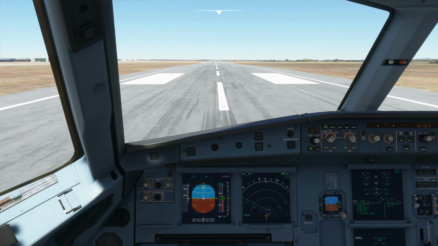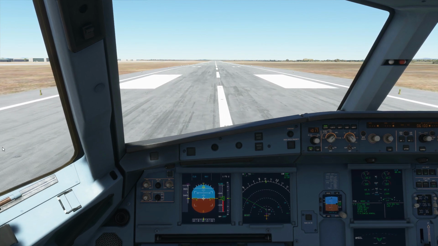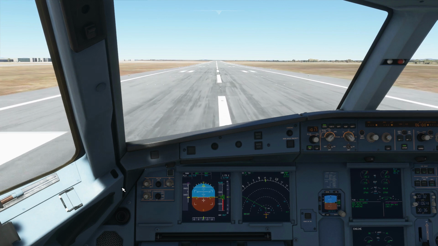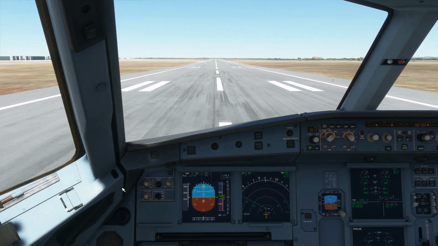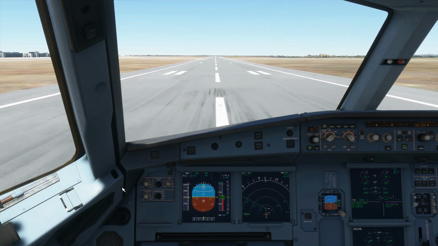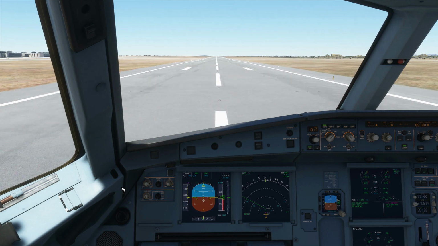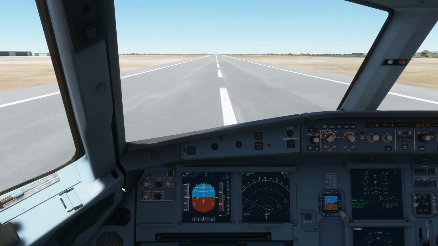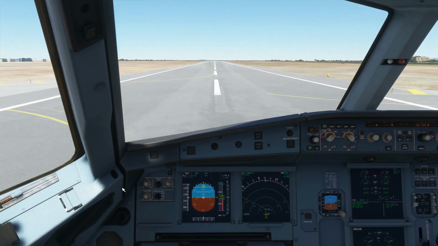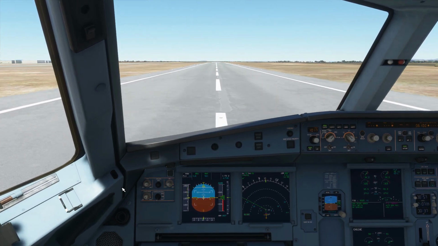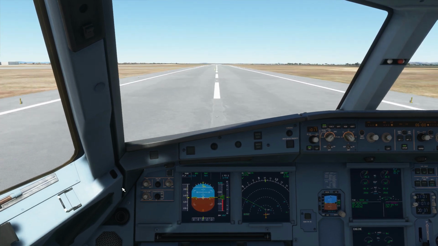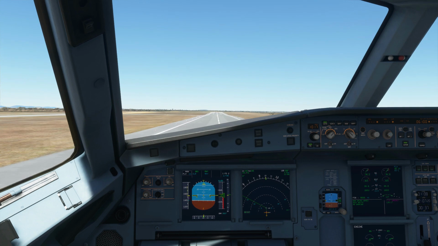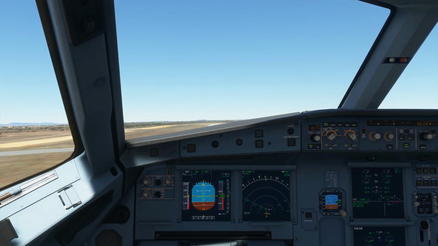50%. Checked. Takeoff, manual flex, SRS, runway, auto thrust blue. Power set. Rate, gear up. Nav.